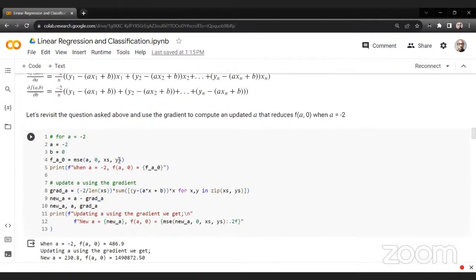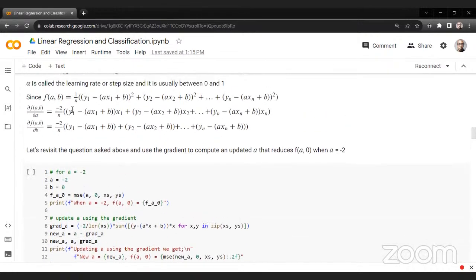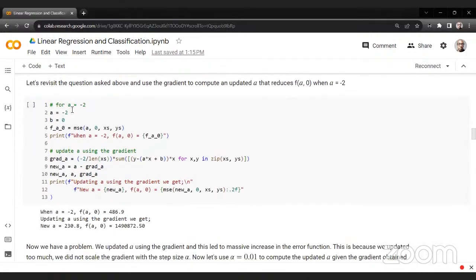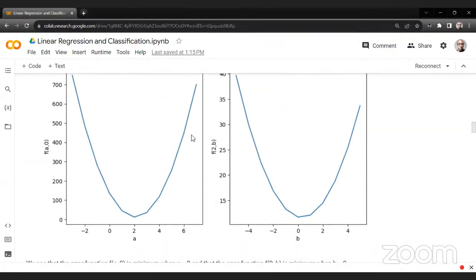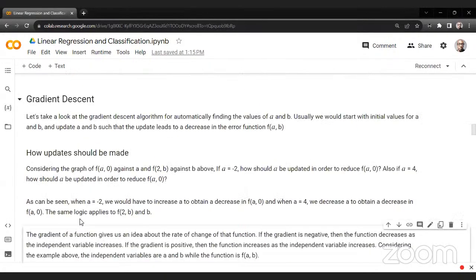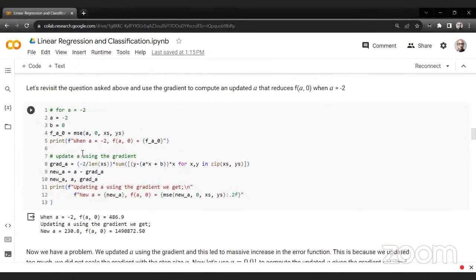Okay, so having understood what a gradient is and how to update parameters using the gradient, let's revisit this curve, right? Let's revisit this curve. Looking at the error curve, when A is equal to -2, what do you think?